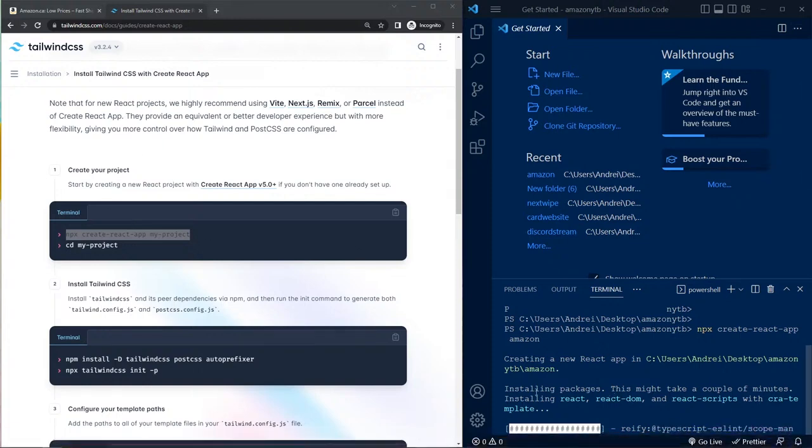So now that this is installed, we'll say cd into our project. This will be very easy to do.